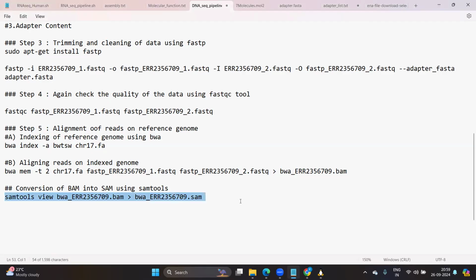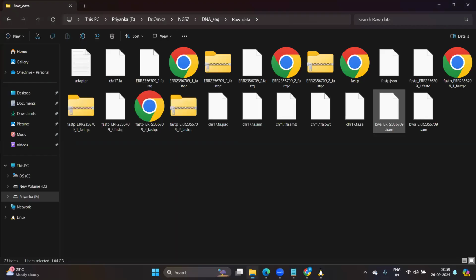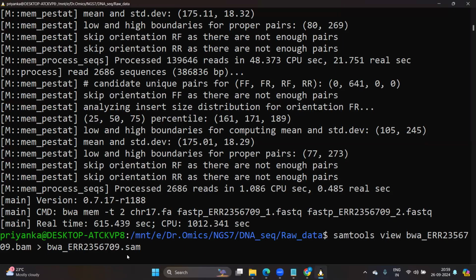Control C. Okay, it's running. Now this conversion will take some time, we have to wait for that. Tomorrow, I hope you will generate this SAM file and then we will see the next step. I will show you what actually is stored in the alignment files. Is that clear? If any doubts are there, you can ask me now.